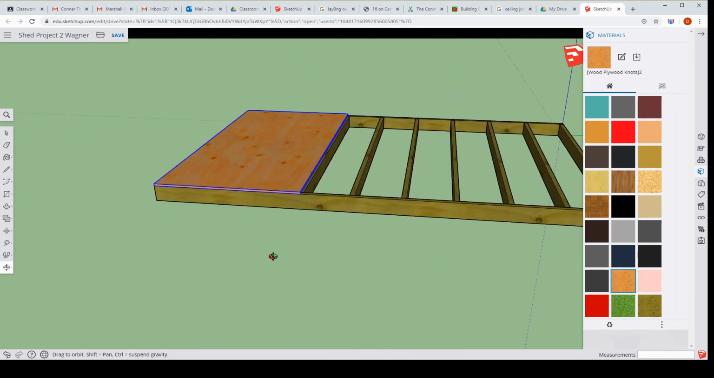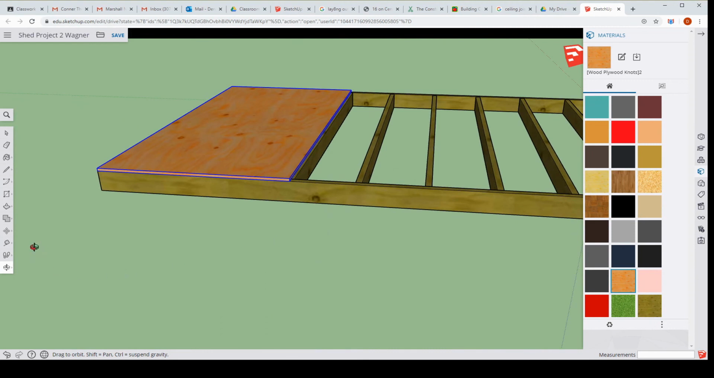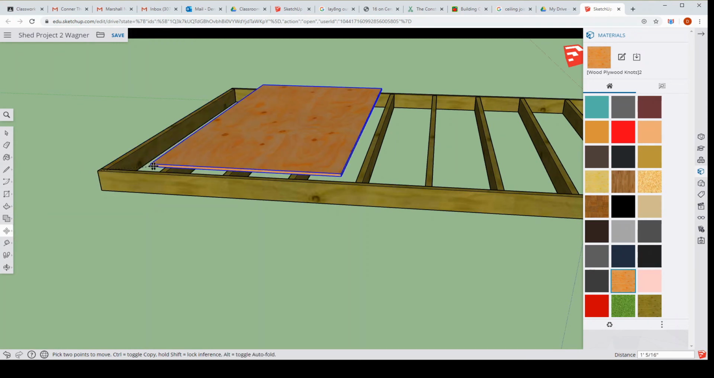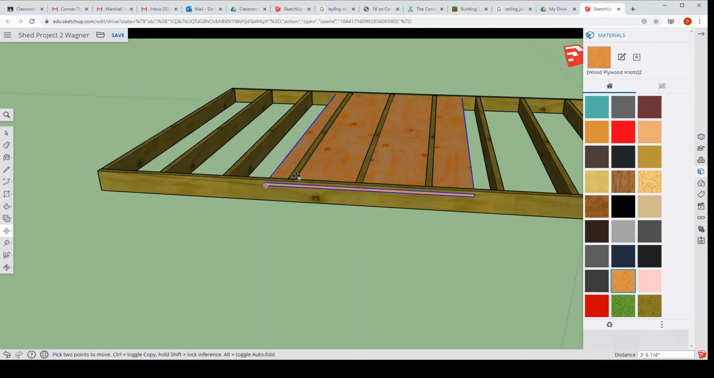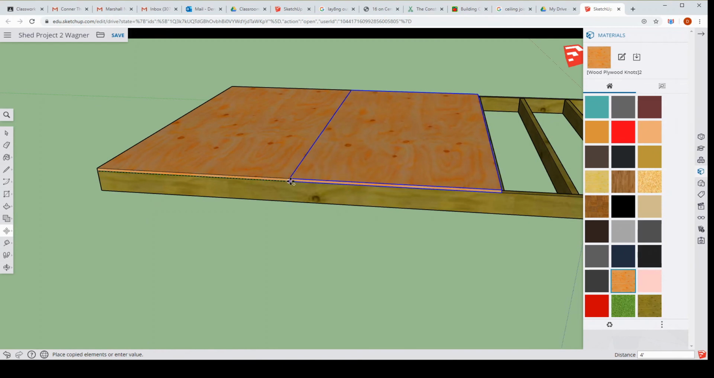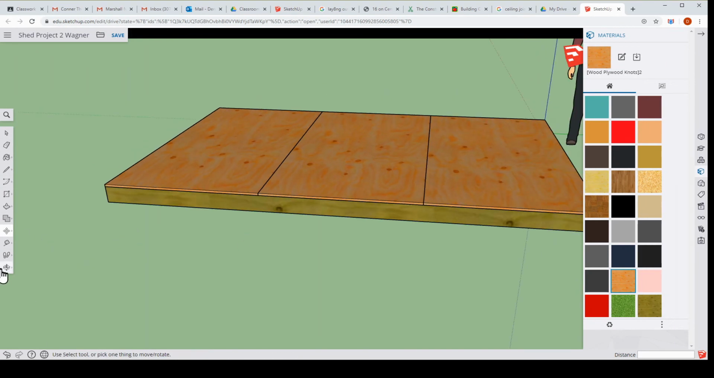So it's already selected, and I can just hit move, grab a corner of it, and move it, hit Control so I'm copying it, and I set it right there, and then I just type X2, and hopefully that should get my 3 sheets of plywood. And now our floor is finished, and that is it for the day.